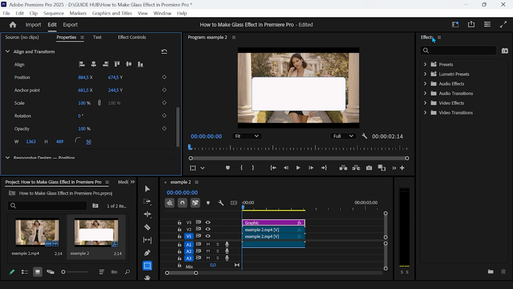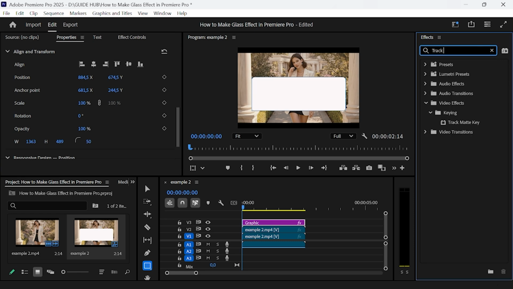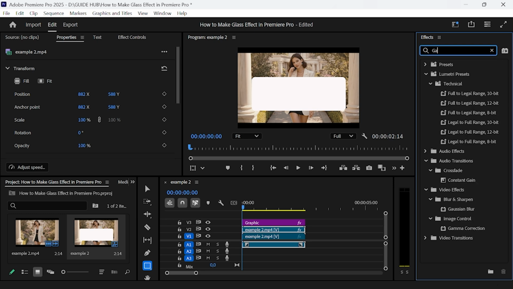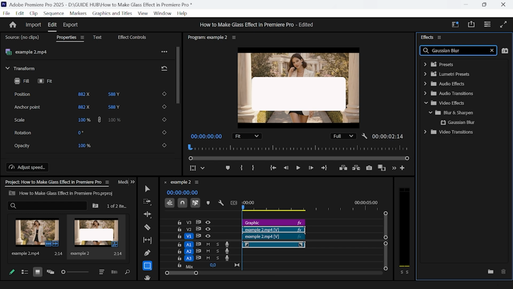Go to the Effects panel and use the search bar to type Track Matte key so you can locate the effect quickly. When the effect appears in the results, drag the Track Matte key effect onto video layer 2 in the timeline. Then return to the Effects panel again and type Gaussian Blur in the search bar. Drag the Gaussian Blur effect onto video layer 2 in the timeline as well.